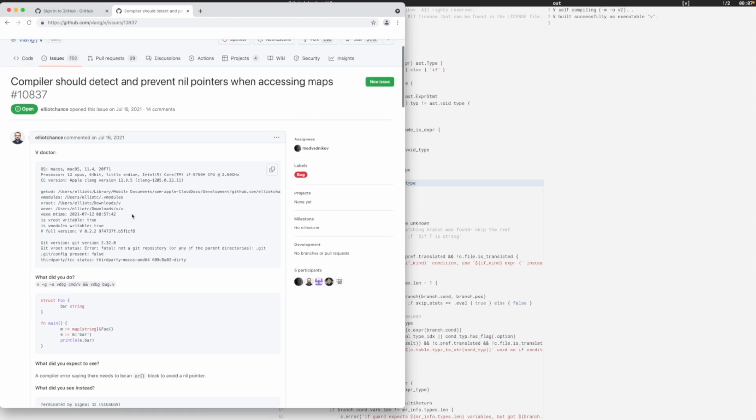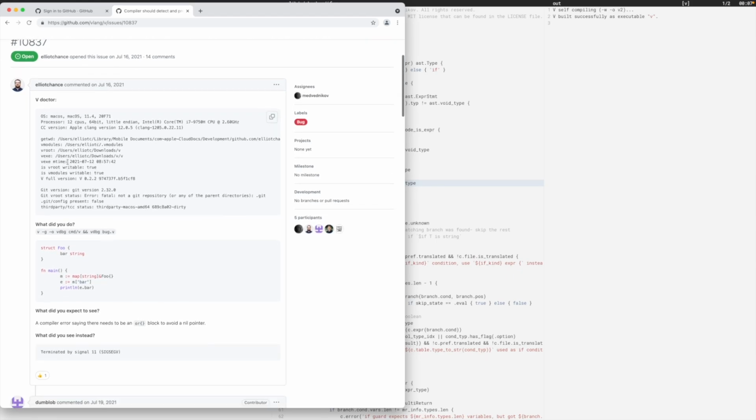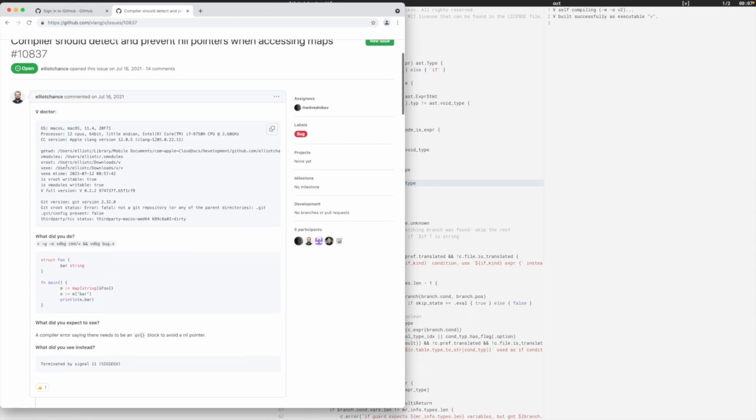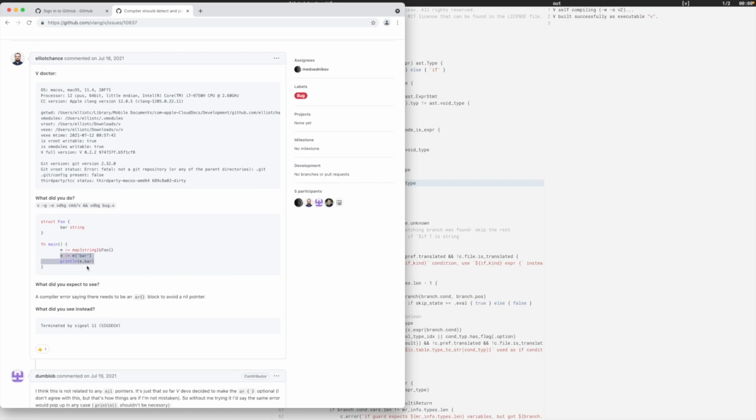So this is a feature suggested by Elliot, author of VSQL. It's pretty simple. We can have maps that have pointers, and if it's not initialized, then it just points to nothing and can result in a seg fault. So we want to always require an OR block here.